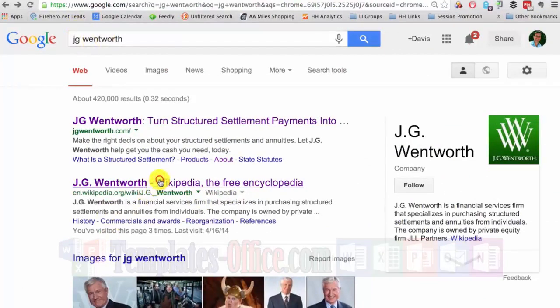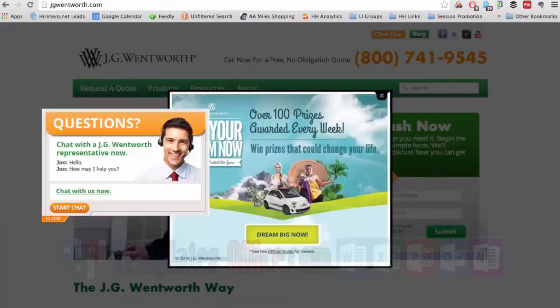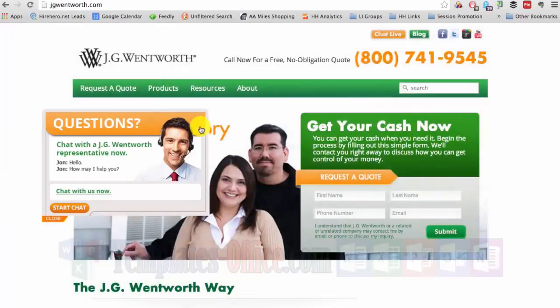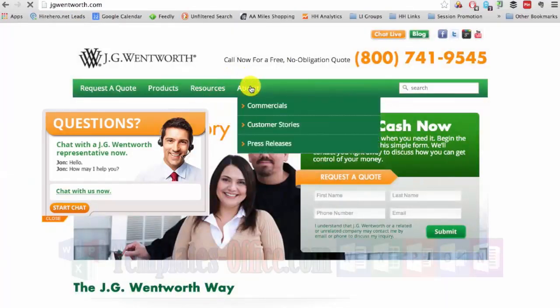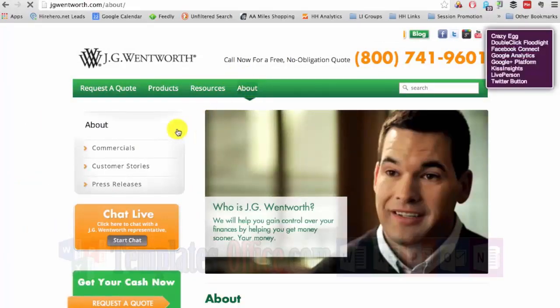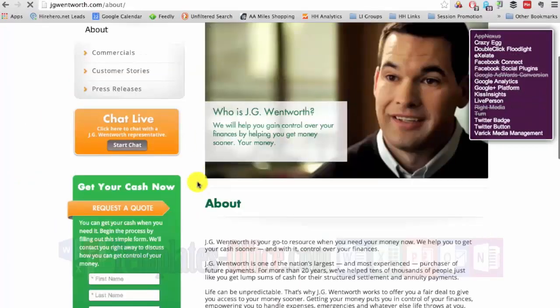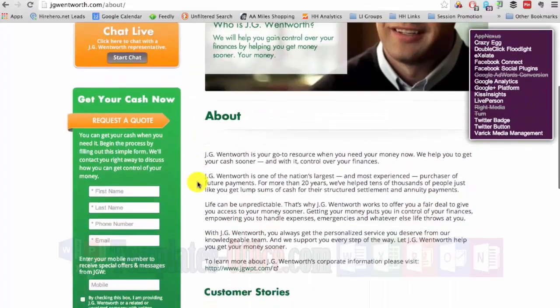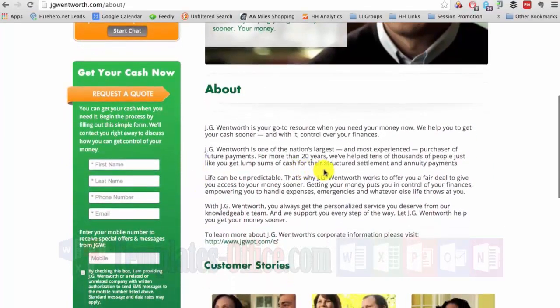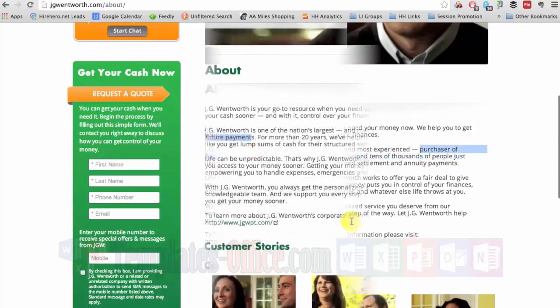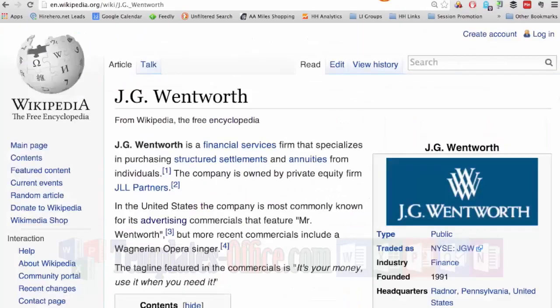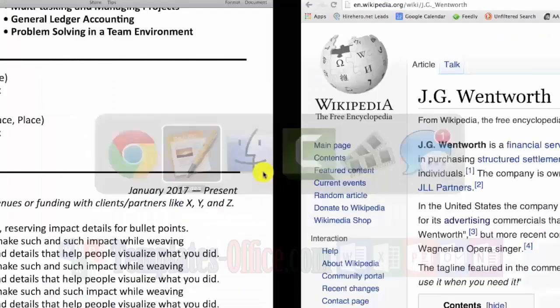I've Googled them. So we're going to just open the Wikipedia page, and then over here, we're going to see that we're on their homepage. And the homepage is a great way to get good language about the company because this is how they're describing themselves. So they describe themselves as a purchaser of future payments. All right, cool. So let's see how Wikipedia describes them. It's a financial services firm that specializes in purchasing structured settlements. Now that's perfect. So we're just going to go ahead and use that on the resume.